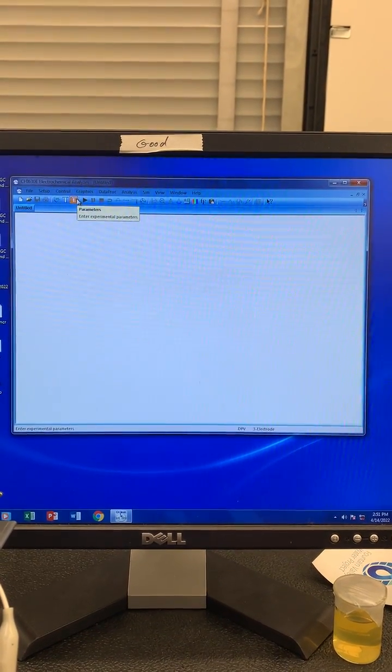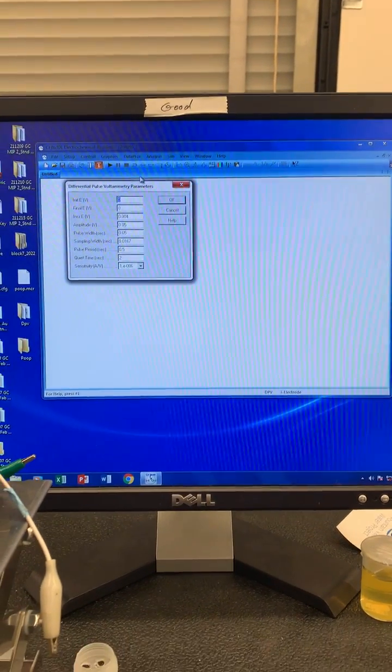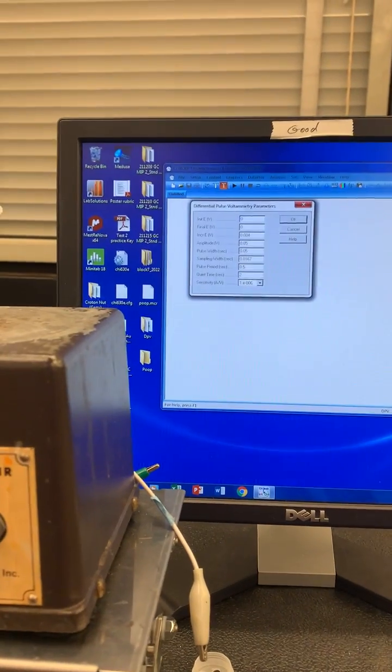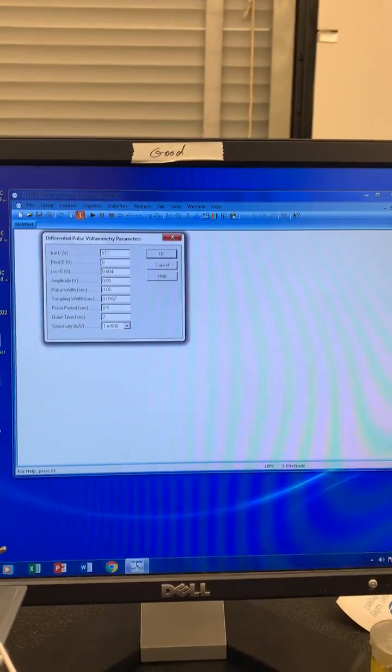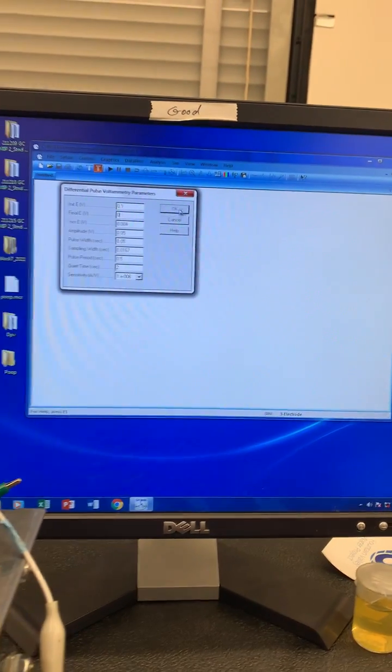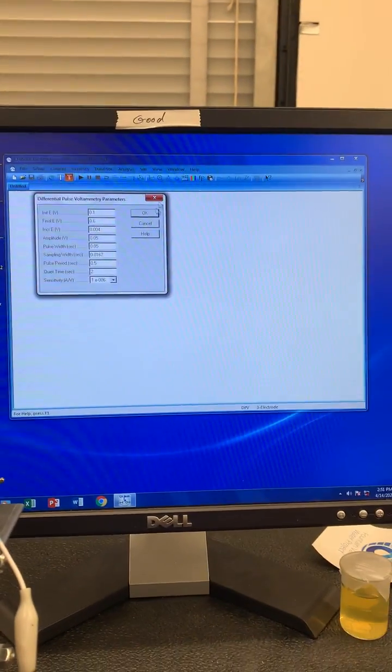Then I'm gonna set up the parameters for it. So this is just a test, so I'll just try like 0.1, then I'll go 0.6 for the final. I'm just gonna leave it at that.